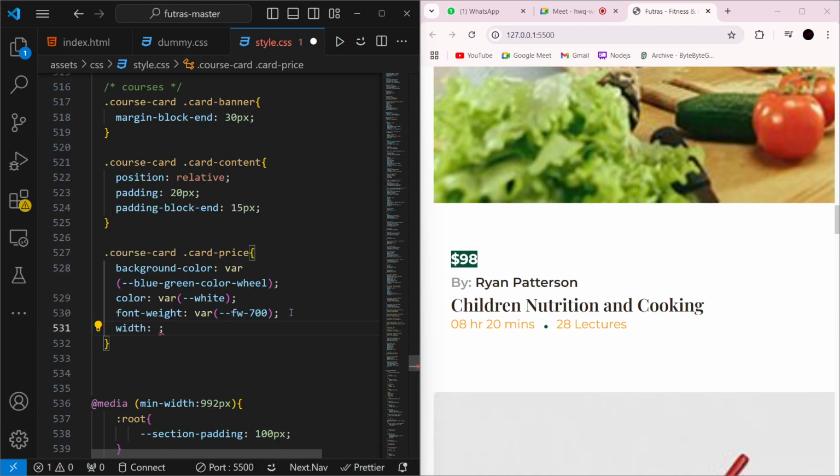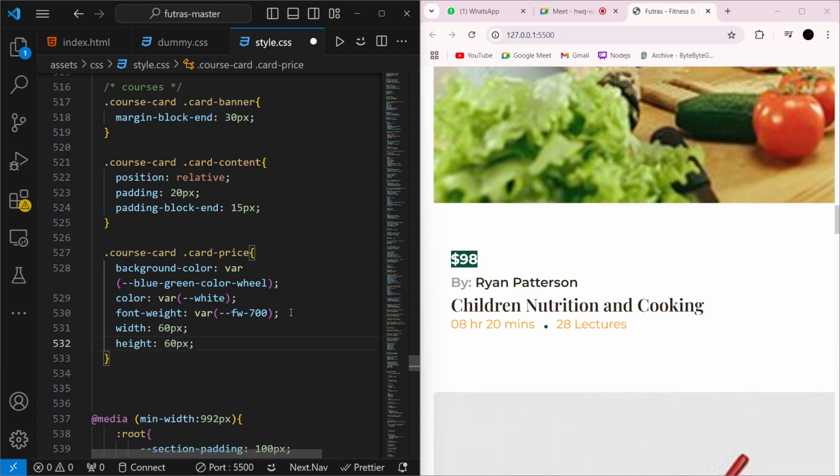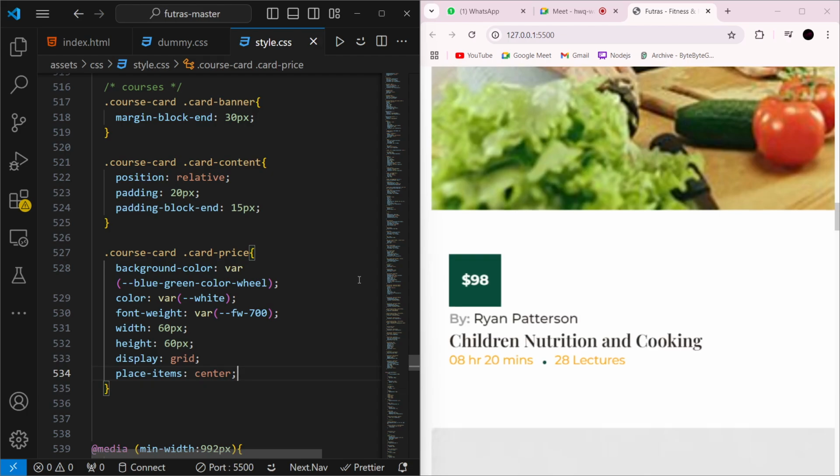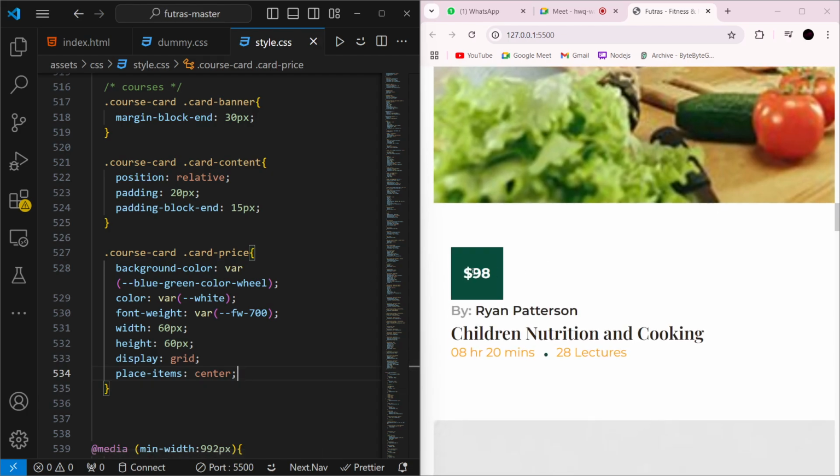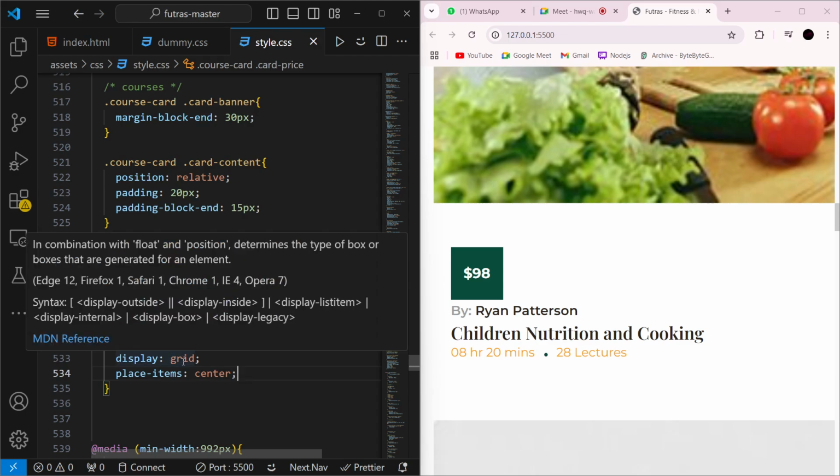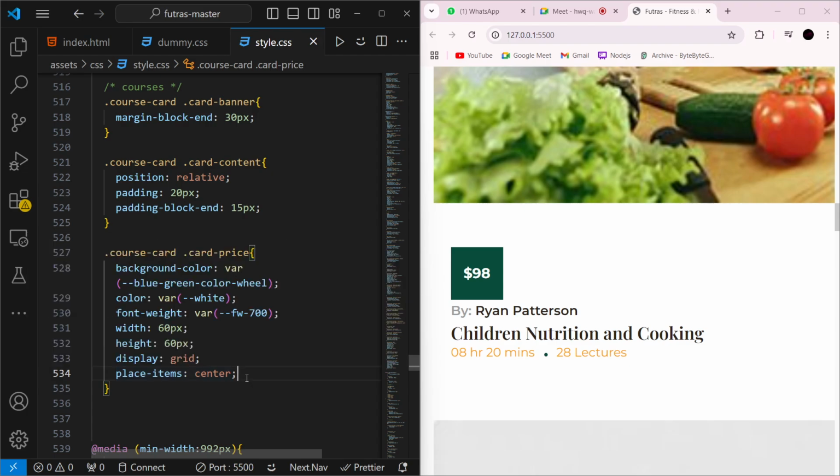Next, let us give a width. Width of 60 pixel. After that, height of 60 pixel. Next, after this, let us center this thing. Display grid, place item center. Okay, so the size has increased now. What we have done is width and height of 60 pixel, and now we are placing that item center.